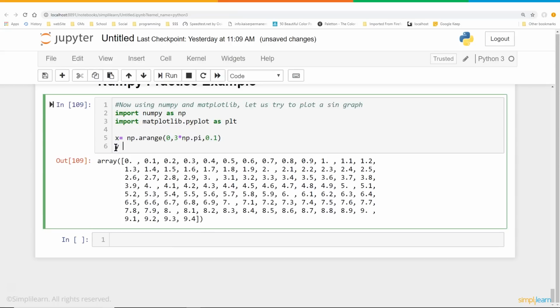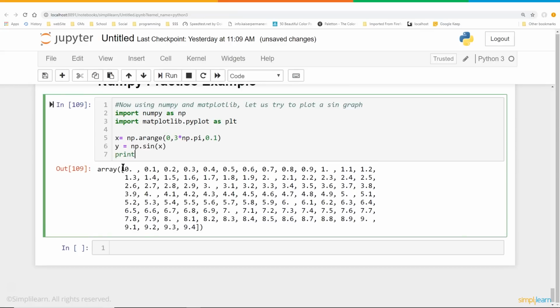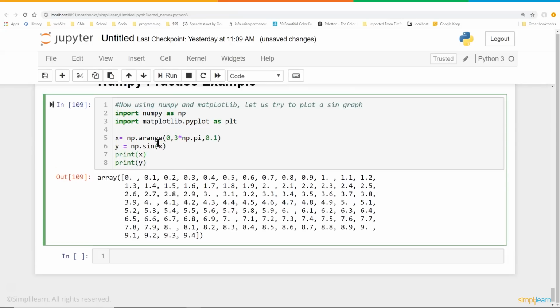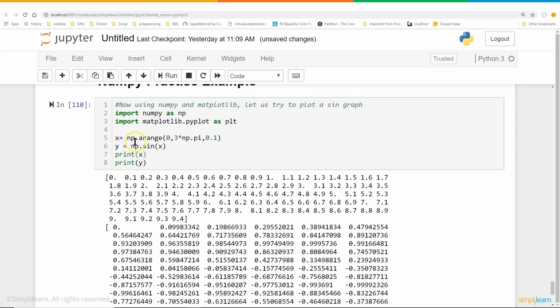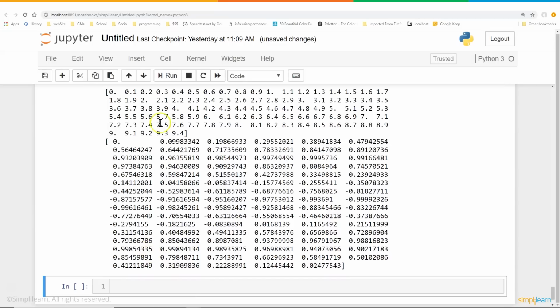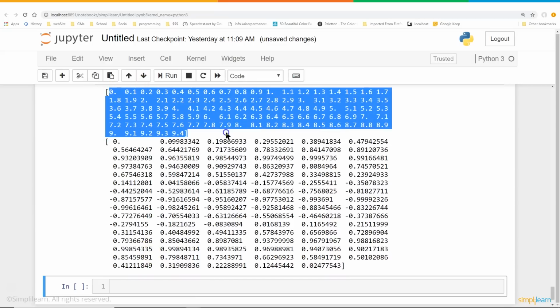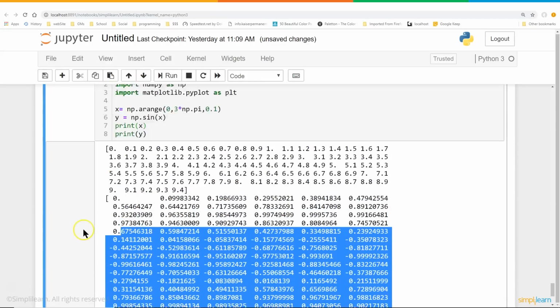And then we need to create our y variable. y is going to simply equal numpy.sin of x. Once we have our x and y, let's print x and print y. So we basically have two arrays of data, like our x-axis and our y-axis.